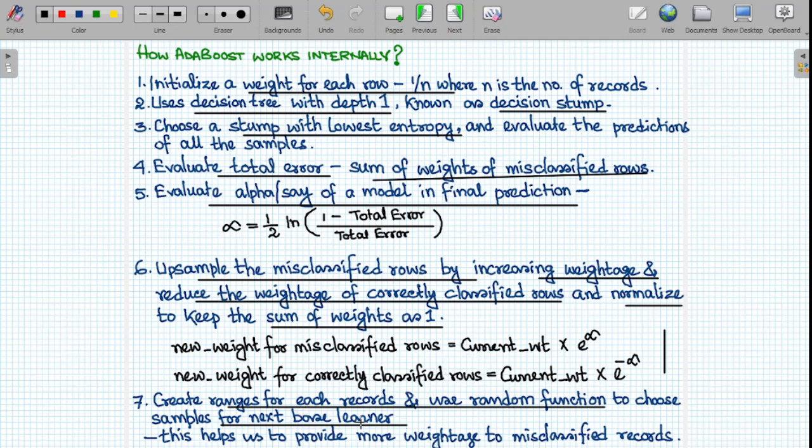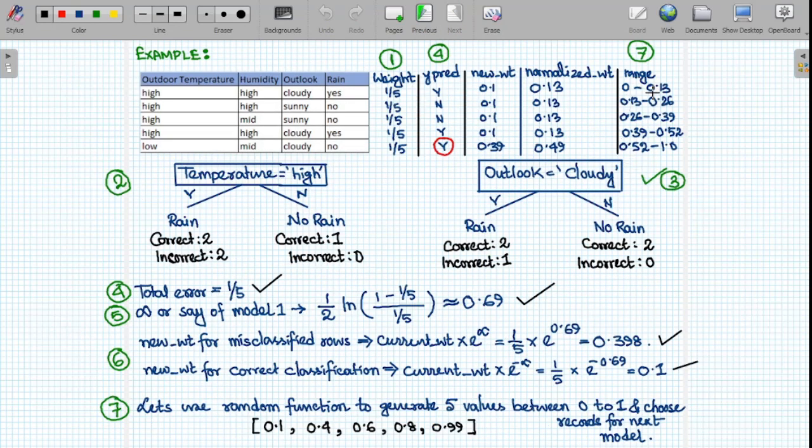That means we are preparing the data set for our next model. This will help us to provide more weightage to the misclassified records. Let's see why. While creating the range, it will be something like this. Initial record will have 0 to 0.13. For next range, we will add 0.13 here. Hence, 0.13 to 0.26 will be the range. Similarly, we will add 0.13 again and we will get 0.26 to 0.39.